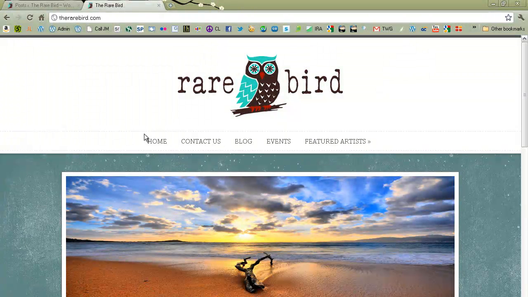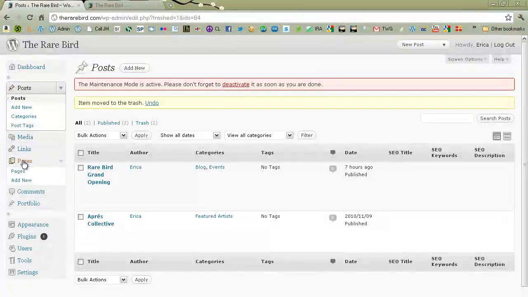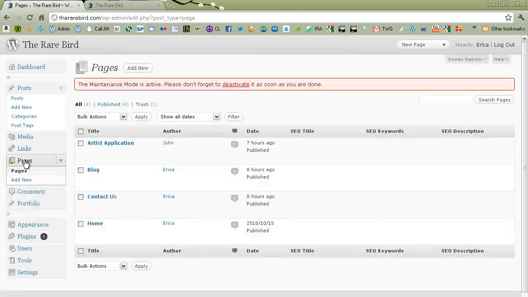So we're going to edit a page. We're going to edit the home page. So instead of under posts on the left, we're going to edit pages. And we can add a new page, but we're just going to edit an existing page. We've got our home page.